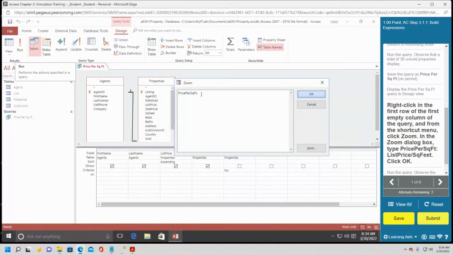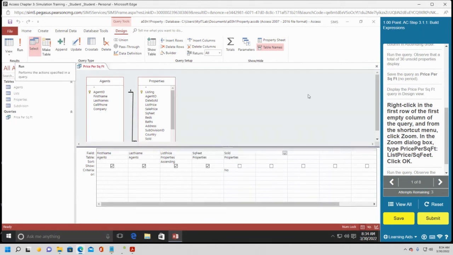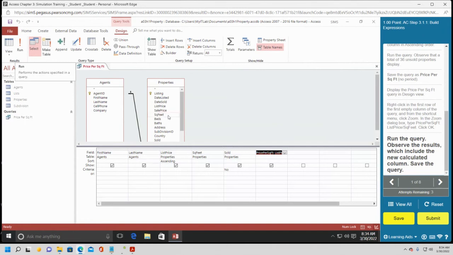Oh, okay, sorry, they also want a little calculation. So list price divided by square feet. Now, sometimes they don't want spaces. I like spaces after this colon, but if they don't accept it, then I'll take the space away. But you never know what they want. So I'm going to say okay. Okay, so that was okay. But if they didn't, you probably just take away the space.